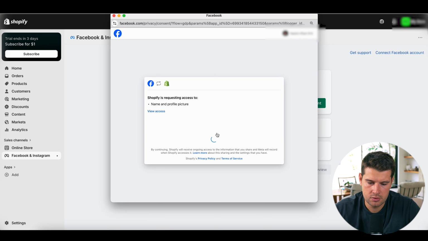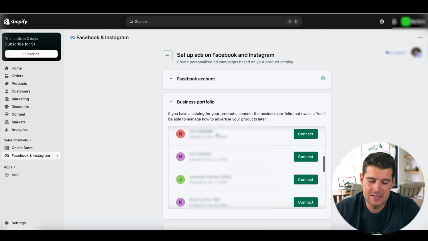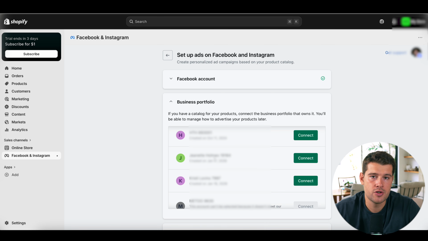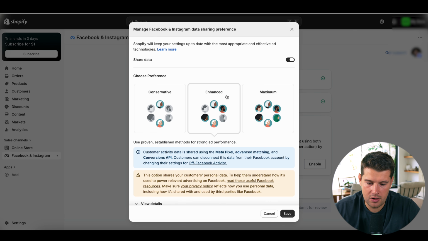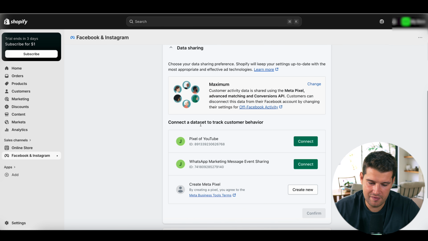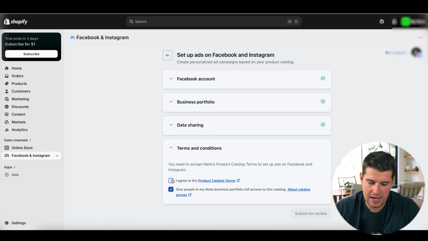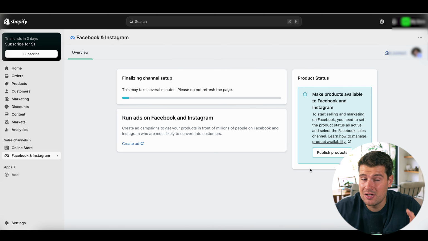Continue once again. And then you will have to select the right business manager, the one on which you have just created the pixel. In my case, that's this one. I will click on connect. Then I will click on maximum, save. And then you will have the pixel you have just created. You just have to click on connect, accept, and then you can click on submit for review. And that's it. You have connected your Meta Pixel to your Shopify store.